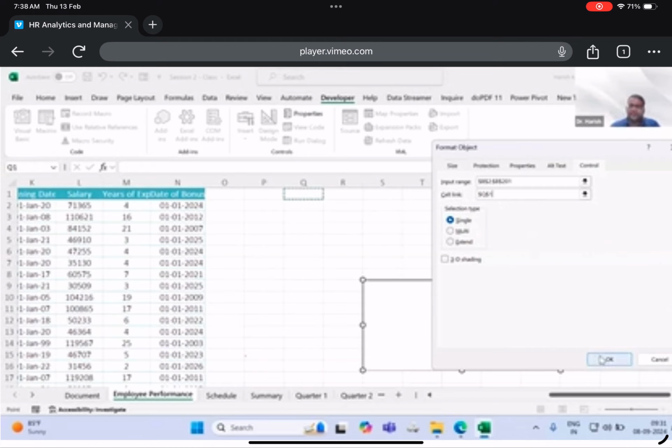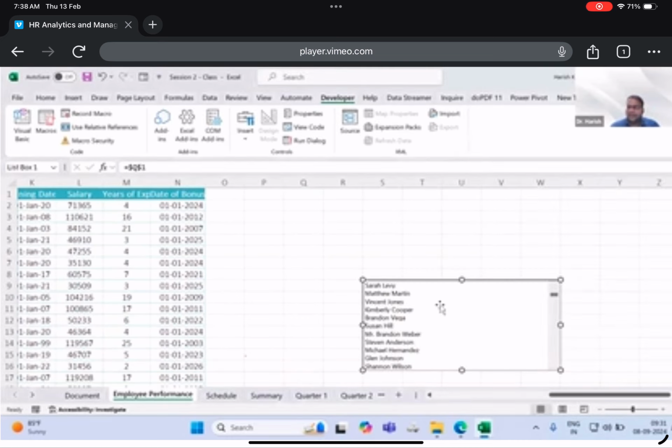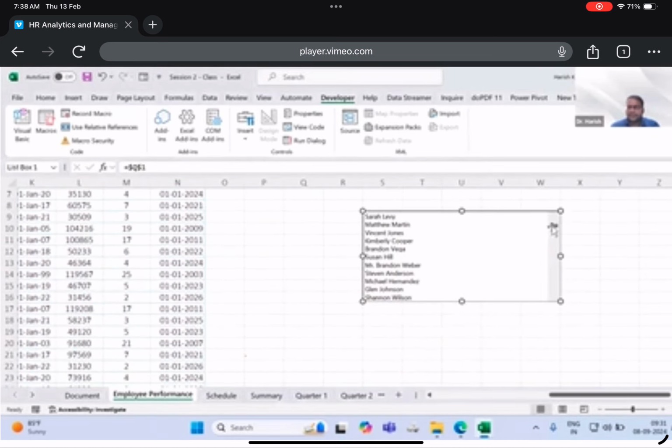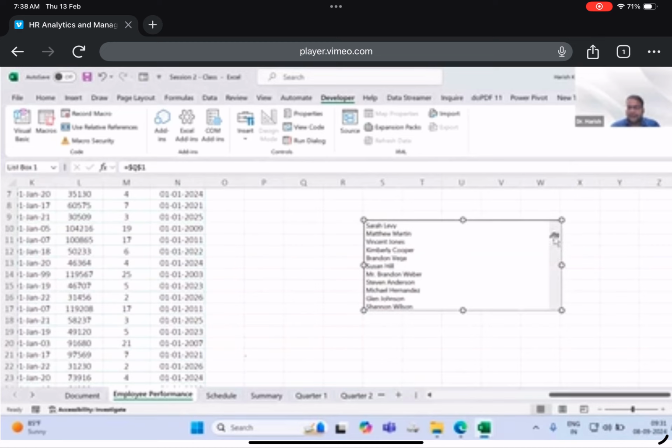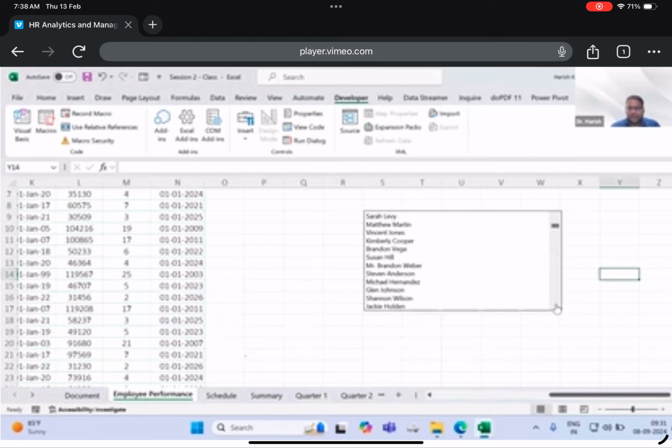If I click on OK, see, all the employees are coming like this in the list format. Earlier, we created a list for EMP ID. Now I have created a list box for my EMP name. See, all the employees' names are coming in my list box.